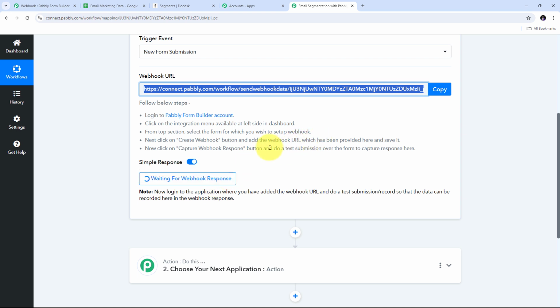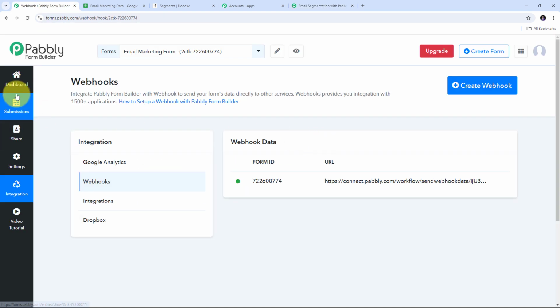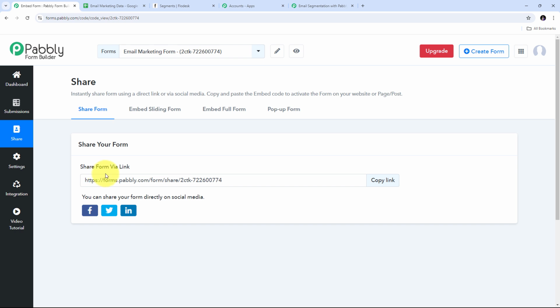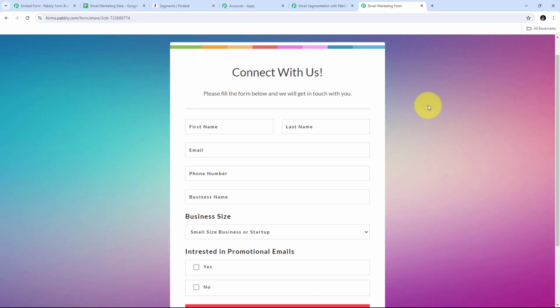So I'm going to take you to Pabbly Form Builder, and I'm going to go to my form. So here this is my form. Now what I'm going to do is first share this form. So I'm going to click on share. And here it has given me this form link. So I'm going to copy this link and open it in a new tab. And here this is my form.